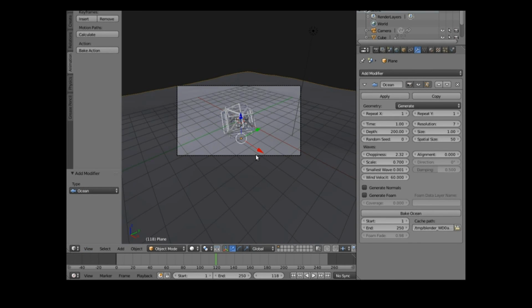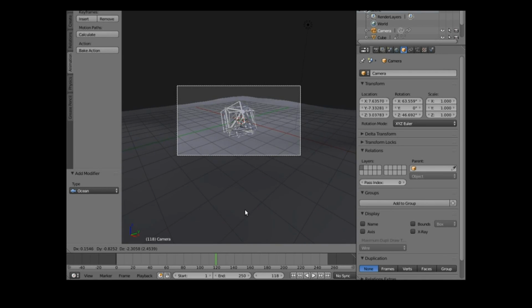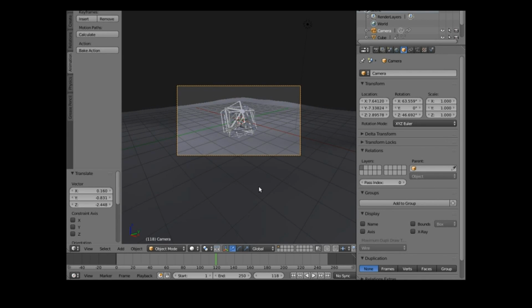If I go back to view camera, what I want to do is select the outside of the frame, so I've selected the camera, hit the G key, G for grab. I'm going to drop that down like that, and that's absolutely brilliant. That's really what I want.